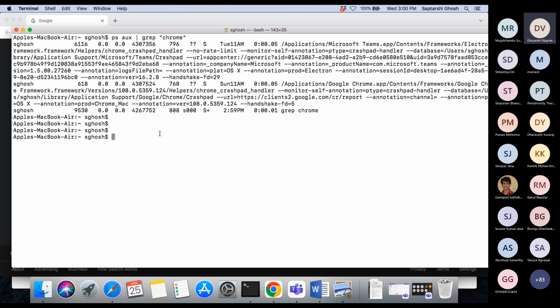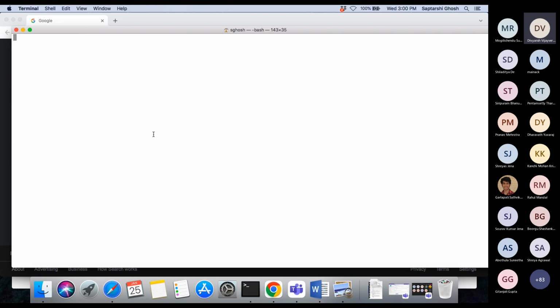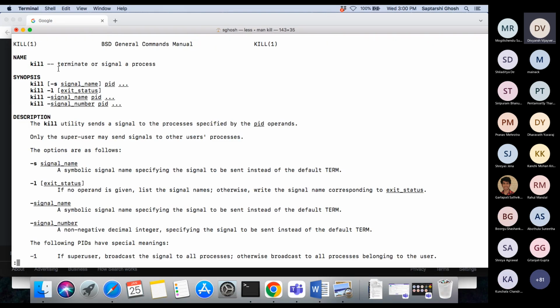So now suppose I want to send a signal to this Chrome process. There are many ways of sending signals. You can programmatically send a signal. That means you can include something in your C program which will send a signal. There is a system call called signal, which we will cover in the theory after a few classes. But for now, from here, I shall use a command called kill.